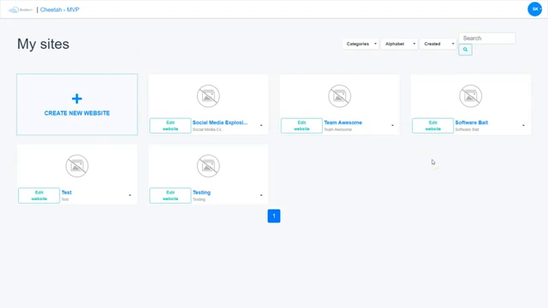So that's a general overview of the Cheetah website builder, and I've shown you how to get into the Cheetah website builder, how to access your site list, how to access each individual website, how to see each page inside the website, and then how to change the general settings across your entire website. Now you're ready to start building something amazing in Cheetah.